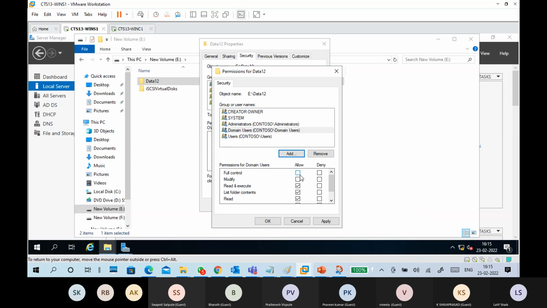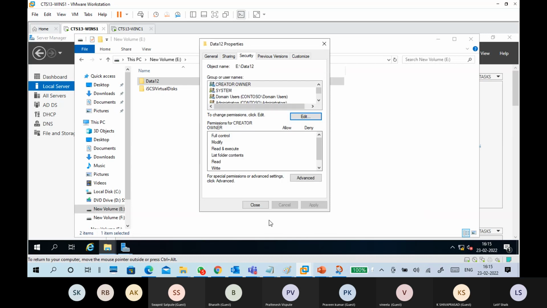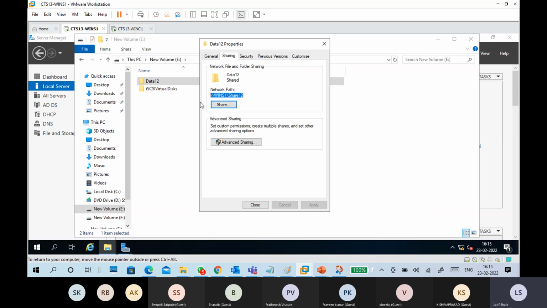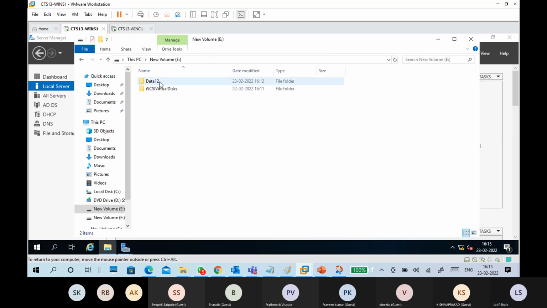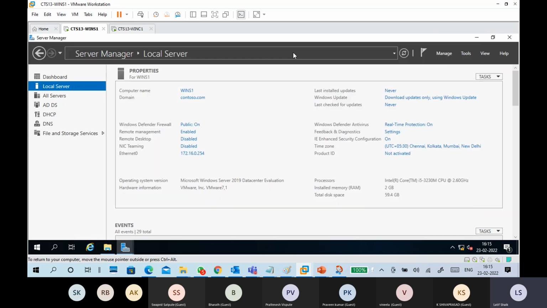Okay. So I didn't do anything, I did not make any changes. So here in security, Domain Users get read and write permission, but I didn't give any full permissions. Okay, sharing is done. This is the share path. So this is my folder, this is my file. My share name is share12.